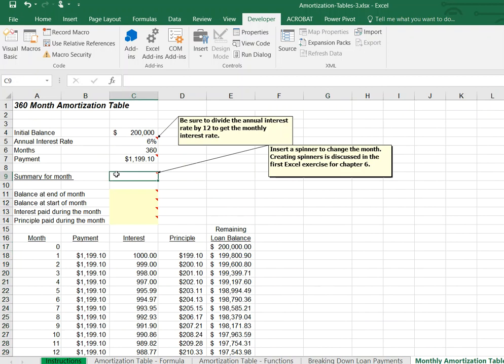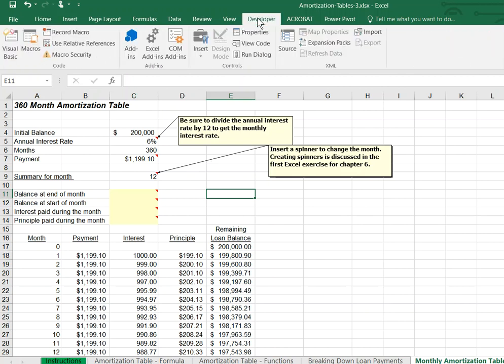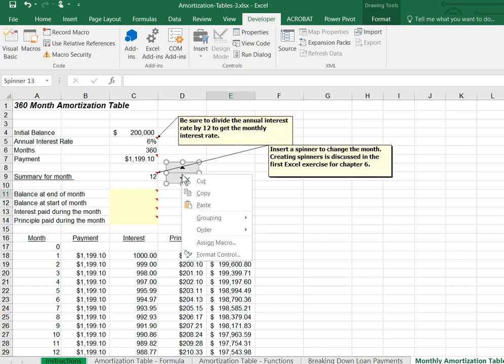Next thing I'm going to do, I want to insert a spinner to find out information for a particular month, say month 12. How do I do that? I go up to the top ribbon to the Developer tab, and I go to Insert, and I'm going to insert a spinner. That's this fourth control over here. And I click on my worksheet. I can resize that by grabbing it. I can click on the middle and move it wherever I want. But the most important thing I need to do is link it to a cell. So I right-click on that spinner, come down to Format Control.